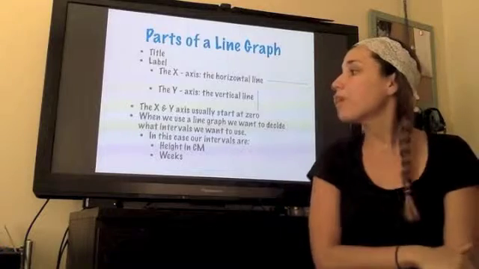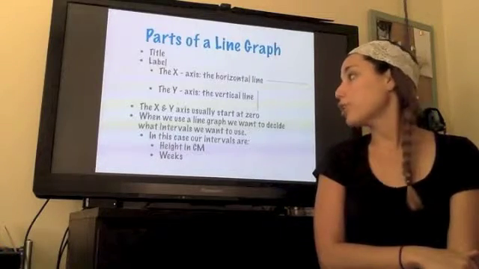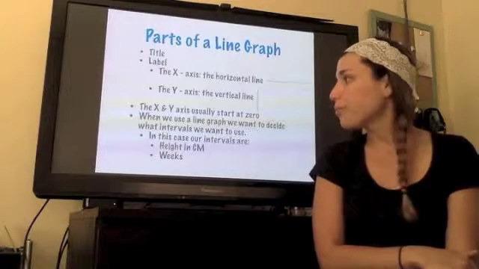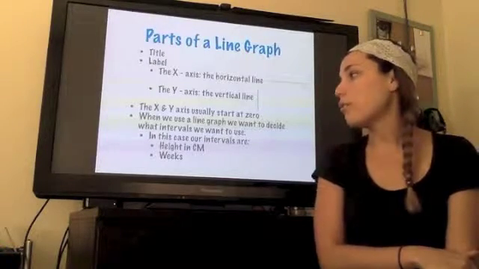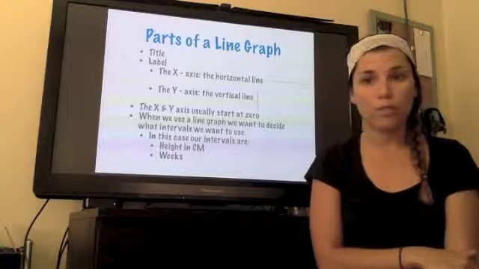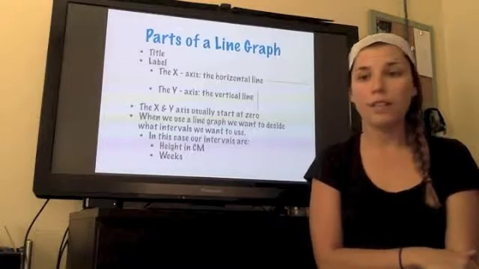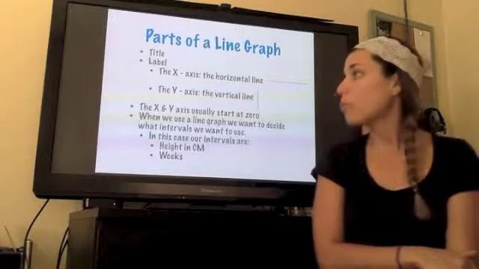Great. The x and y axis usually start at 0. Our graphs will start at 0. When we use a line graph, we want to decide what intervals we want to use. In our case, the intervals will be height in centimeters and weeks.